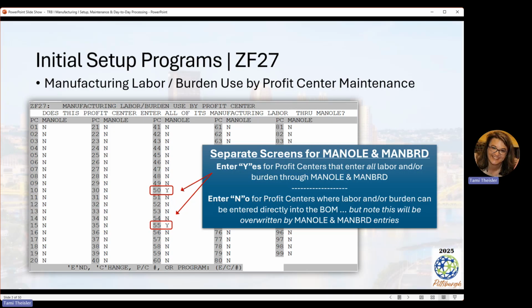If you select a yes, what that means is that profit center will only enter all of its labor and all of its burden through the Manalay and Manbird programs. Again, two different screens, so you can have yes on one, no on the other. Those can be kept separately.